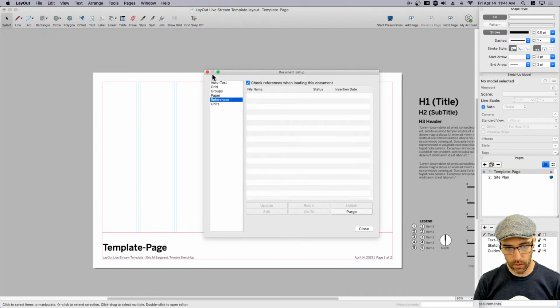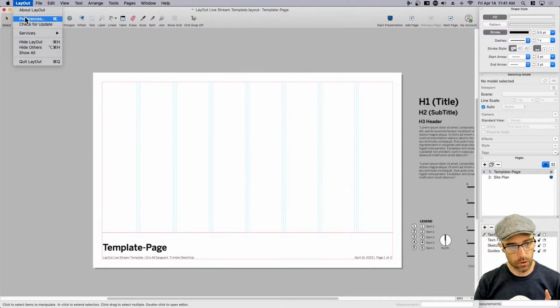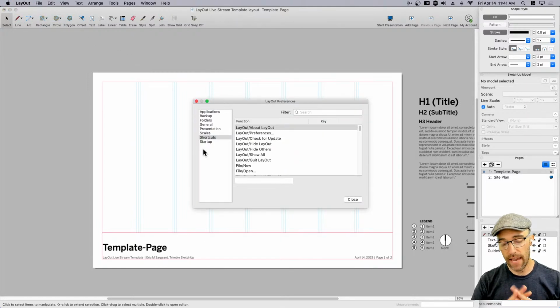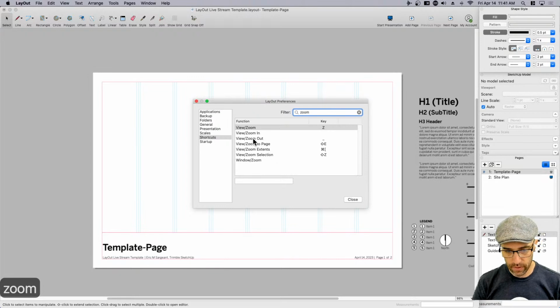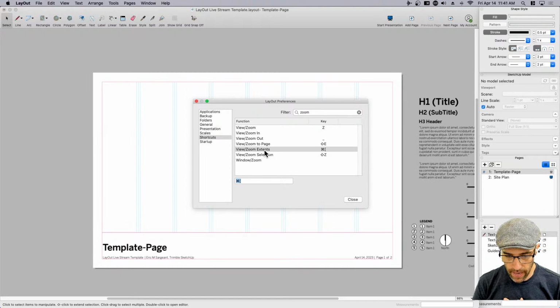If you go into shortcuts, not document setup, because shortcuts apply to every Layout drawing, it's not document specific. In this case, if I wanted to go to zoom, here we go: zoom to page, zoom in, zoom out, zoom extents. I think zoom selection and zoom extents, those two are really helpful. I think you should use them.